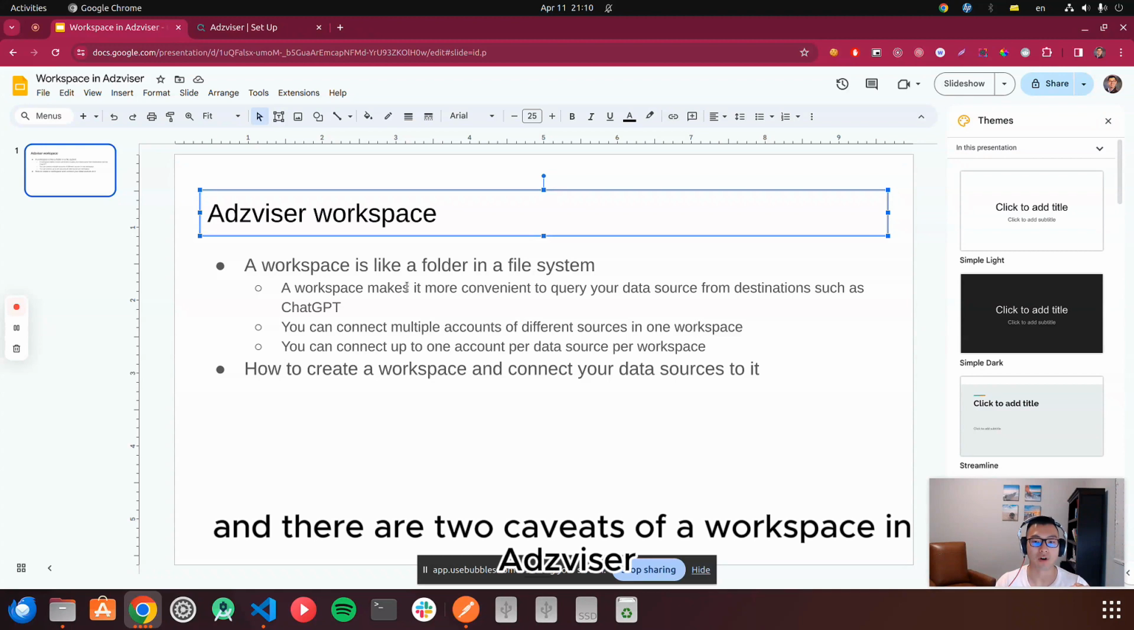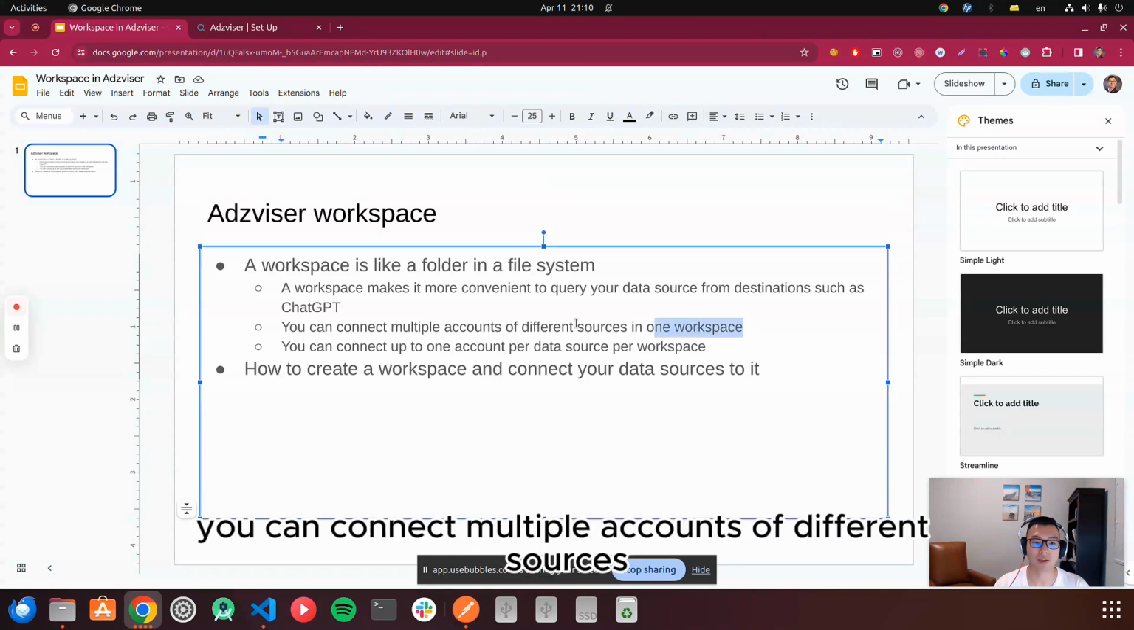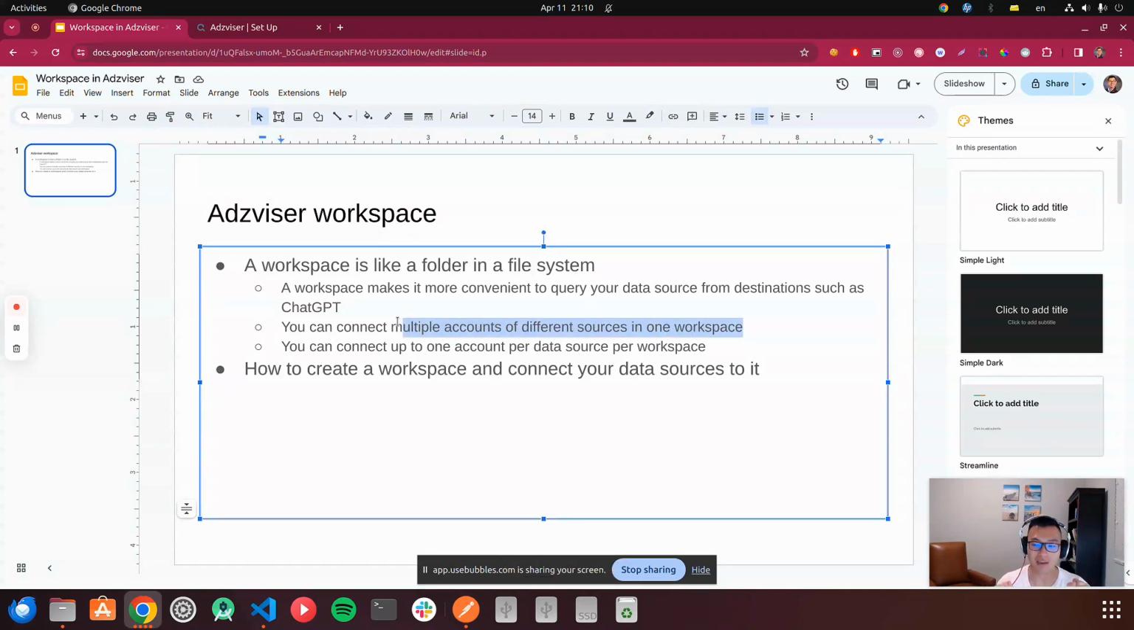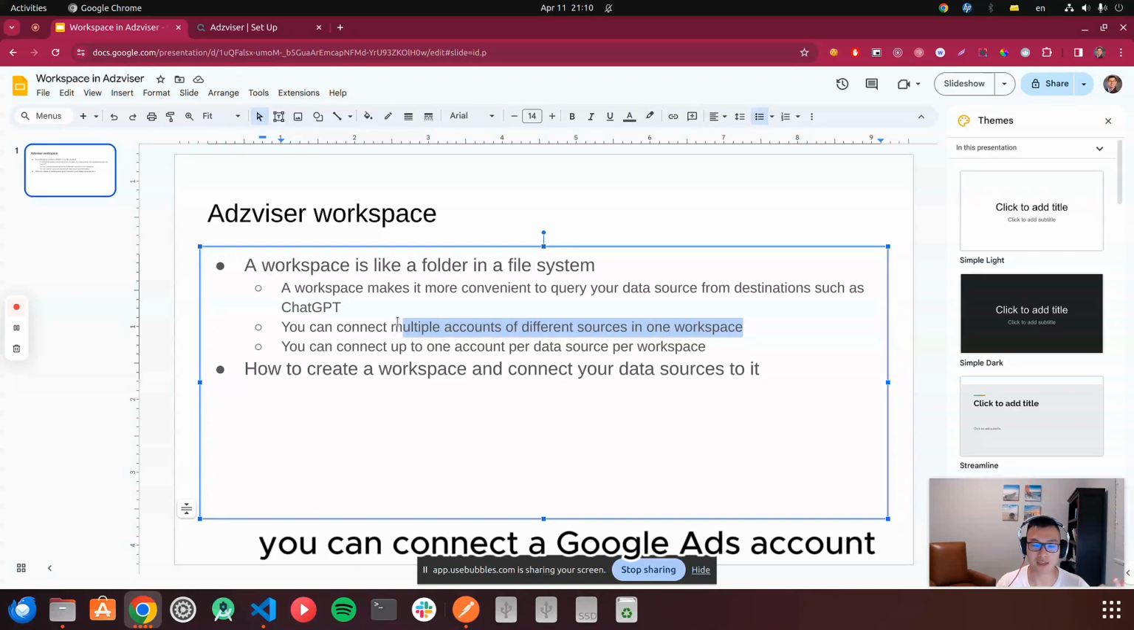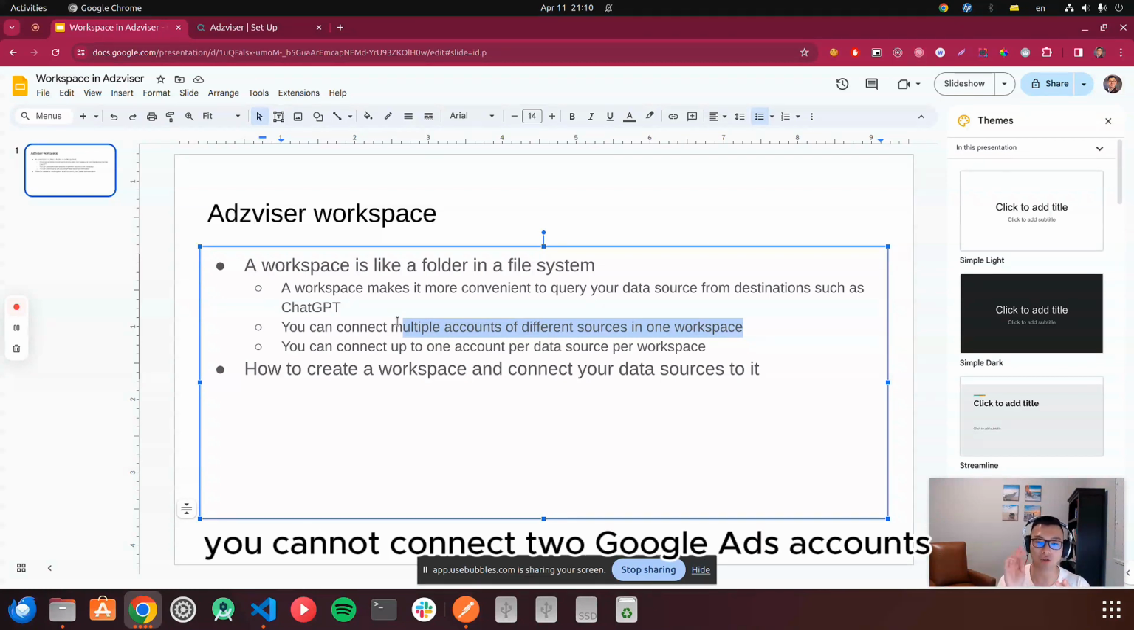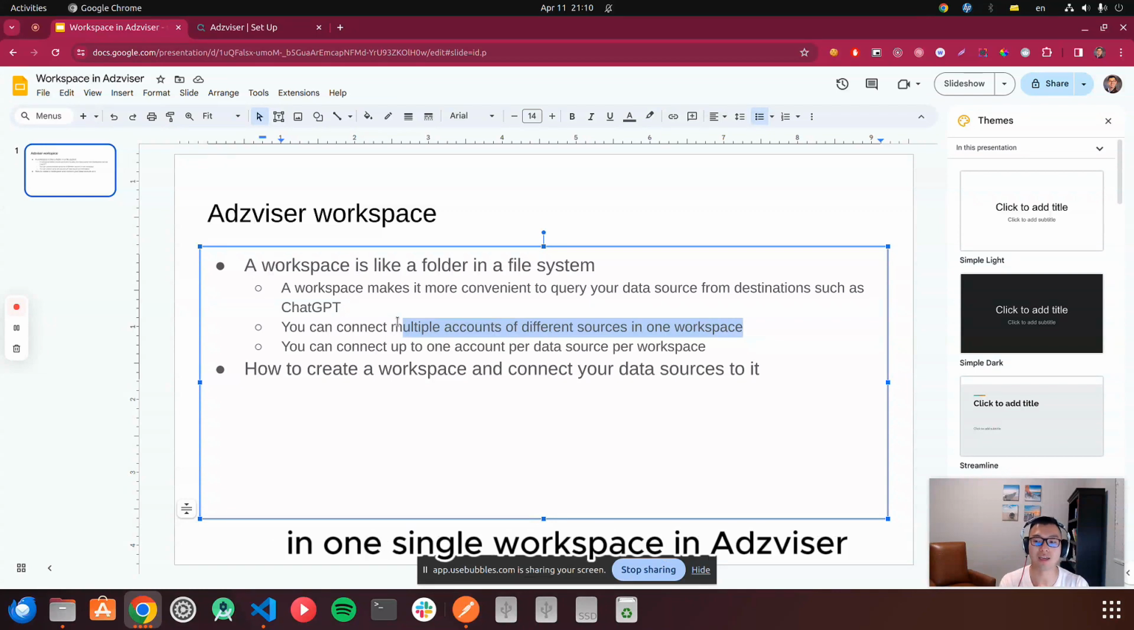And there are two caveats of a workspace in Adzviser. So first of all, you can connect multiple accounts of different sources in a workspace. As just mentioned, you can connect a Google Analytics account. You can connect a Google Ads account into the same workspace. However, you cannot connect two Google Ads accounts in one single workspace in Adzviser.